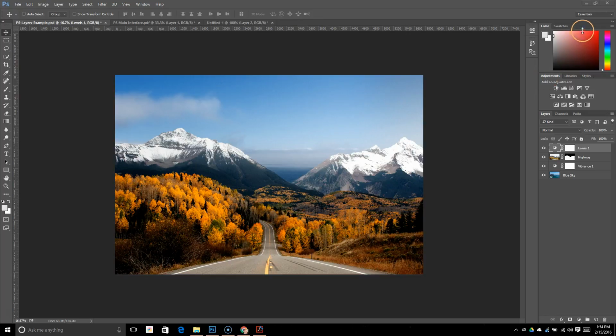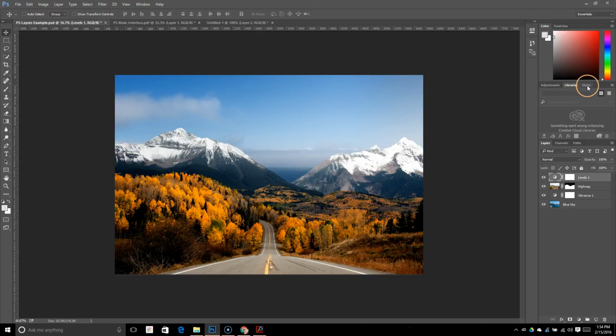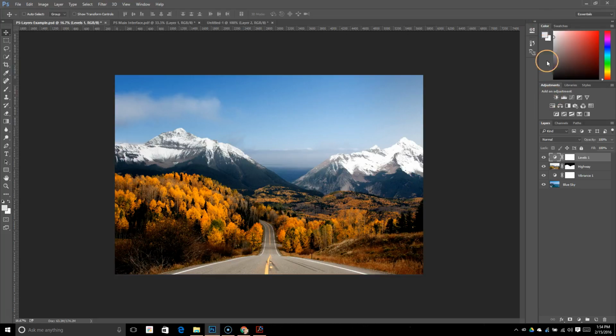Now that I've talked about having a workspace, what is this stuff here that makes up your workspace? These are called the Photoshop Palettes. So you have specific palettes within your workspace. Essentials has a color palette, the tab of swatches. It's got adjustments, libraries, styles. These are the palettes. You also have what's called flyout palettes.